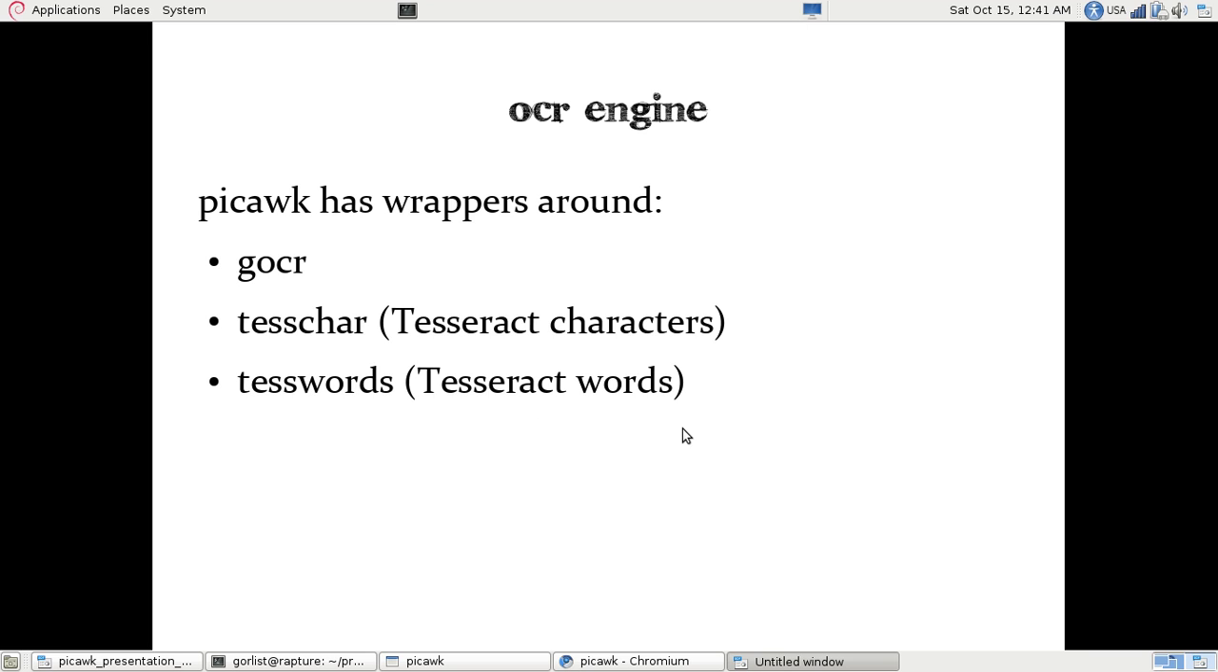Picawk has wrappers around two OCR engines, around GOCR and Tesseract. They are both open source OCR engines. Tesseract is currently the best open source OCR engine that you can find. And I separate Tesseract into TessCar and TessWords. The difference is that the tokenization in TessCar happens on the character level, whereas in TessWords it happens on the word level.